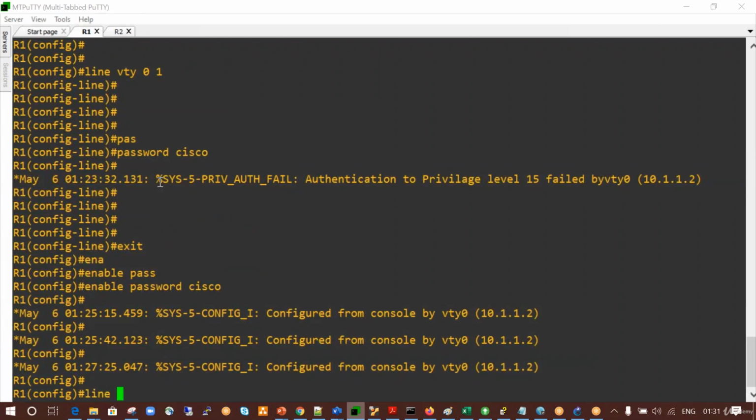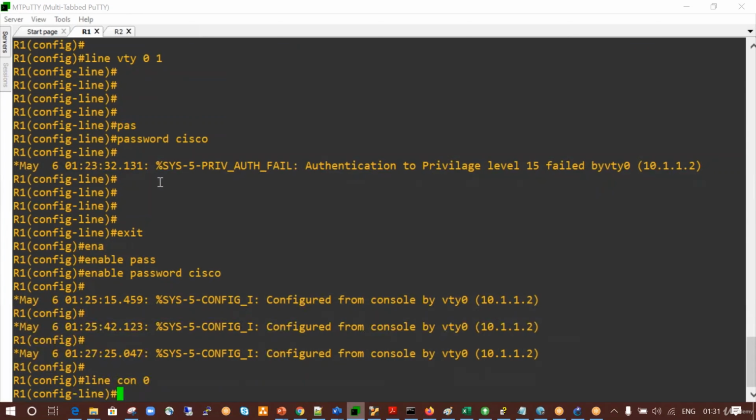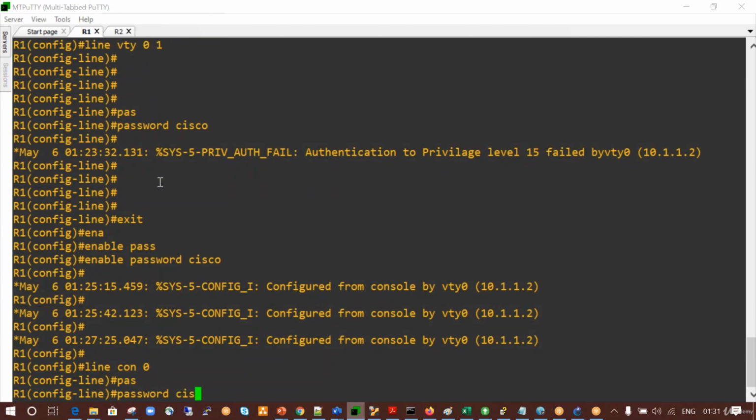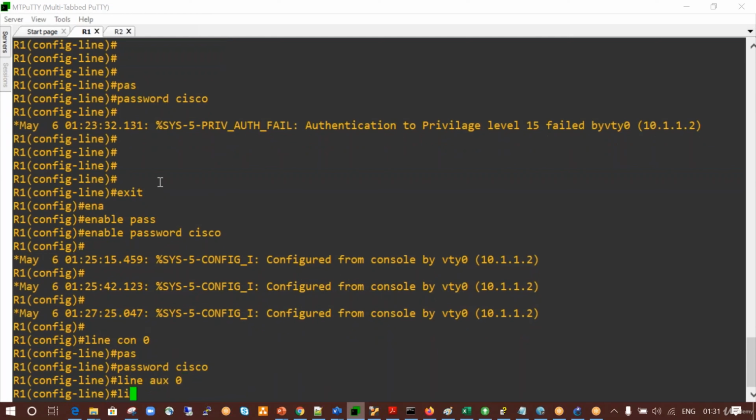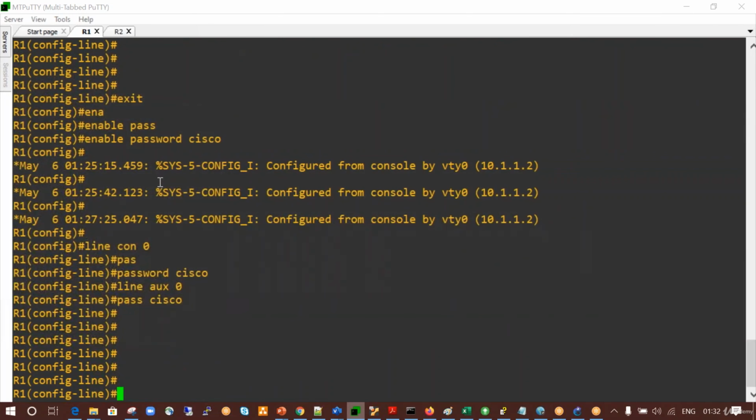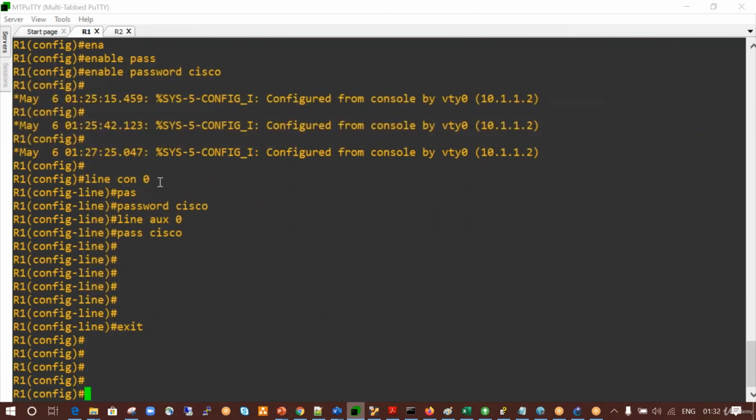Now, not only line VTY, but we can give the password to line console as well. We can give the password for line aux as well. Okay, so like that we can give. Now these are the passwords related to telnet, related to the enable password, and then we have learned about privilege as well. Now what about SSH?